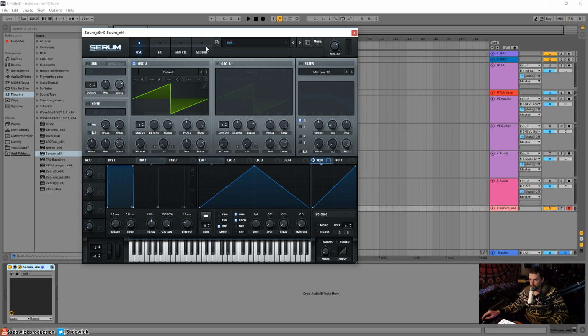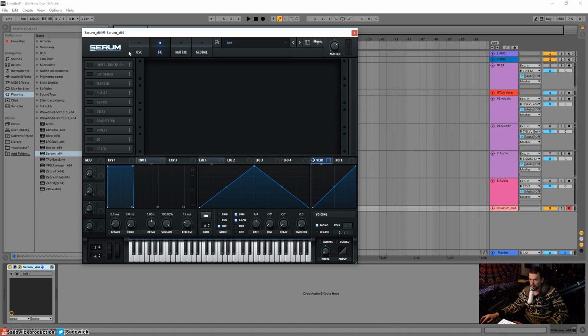So I have an init preset here. I'm going to quickly set this to mono, and then I'm going to go into the effects and select the phaser here. And there's a phaser rate, which you can have set to anything you want.